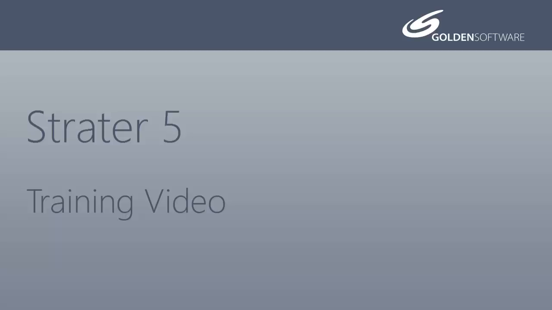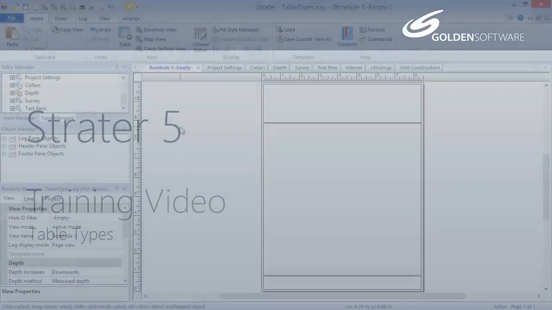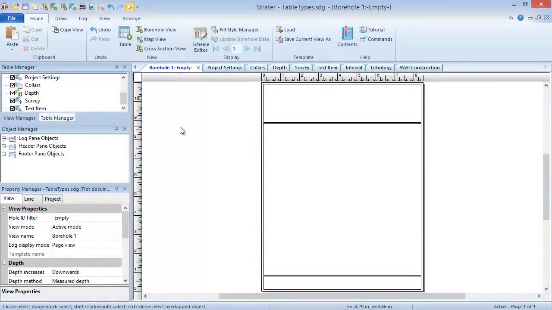Strater is a superior well log, borehole, and cross-section plotting software package. In this video, I will provide a brief introduction to Strater's internal data table types so you can recognize what type you need when loading your data.